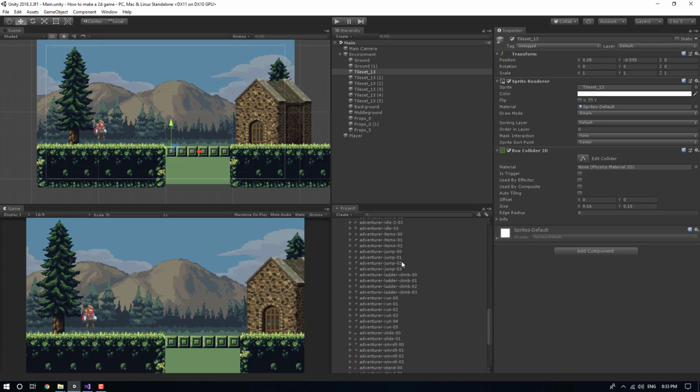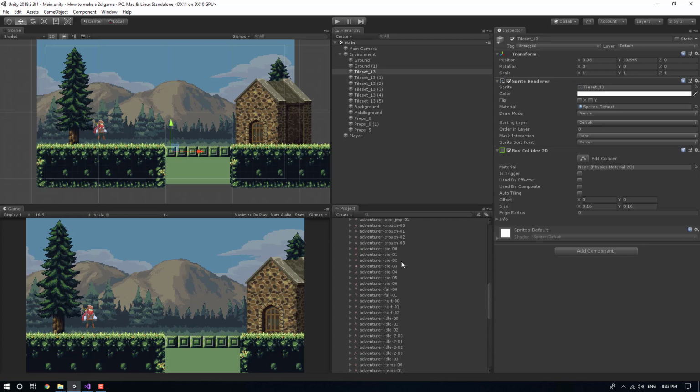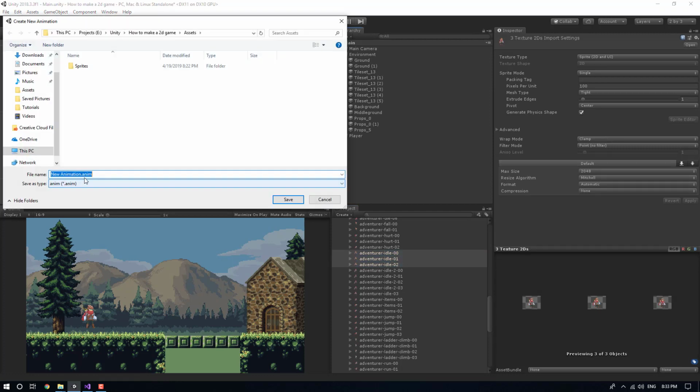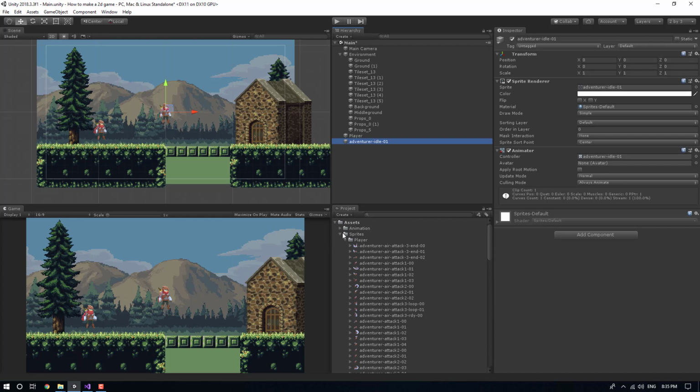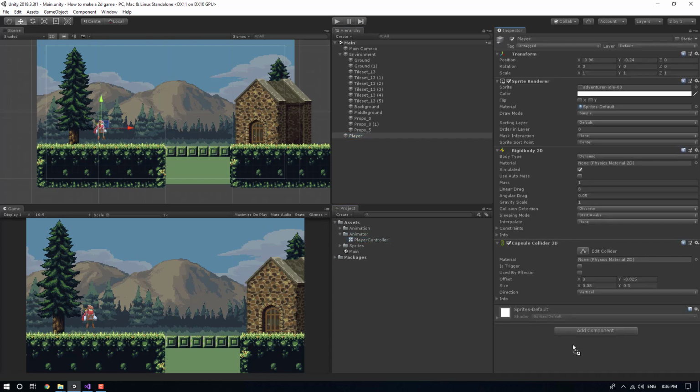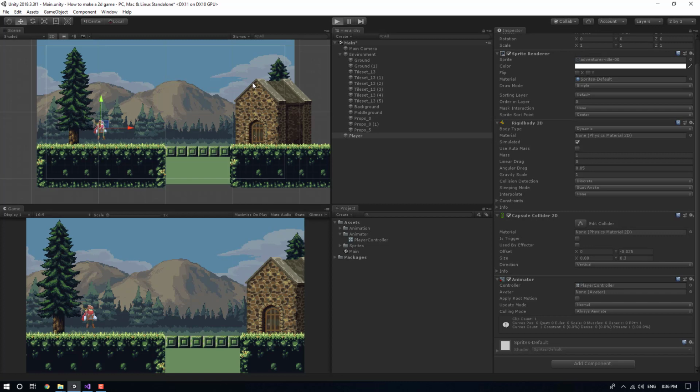Let's create an idle animation for the player. Select the idle animation and drag it to the hierarchy and add a new animation folder and let's rename this animation idle. Let's name this player controller and drag it into the player and hit play.